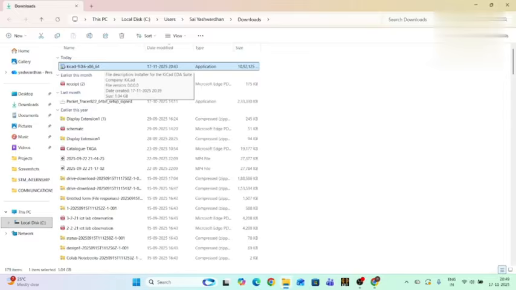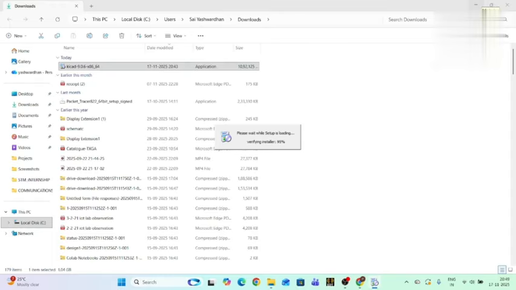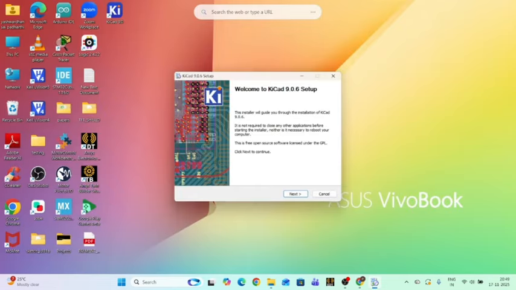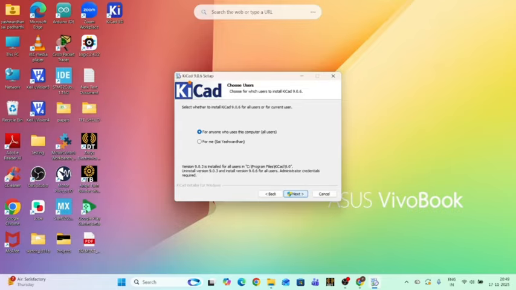Now once your software gets downloaded, just click on this installer. The moment you click on the installer, it takes time to load up. See, it's verifying the installer, and an interface like this will appear. So now, first step in this, it will show you that this installer will guide you through the installation of KiCad 9.0.6, and just click next to continue.